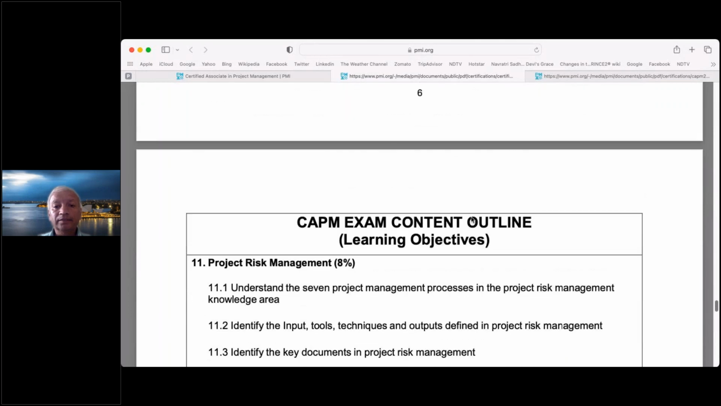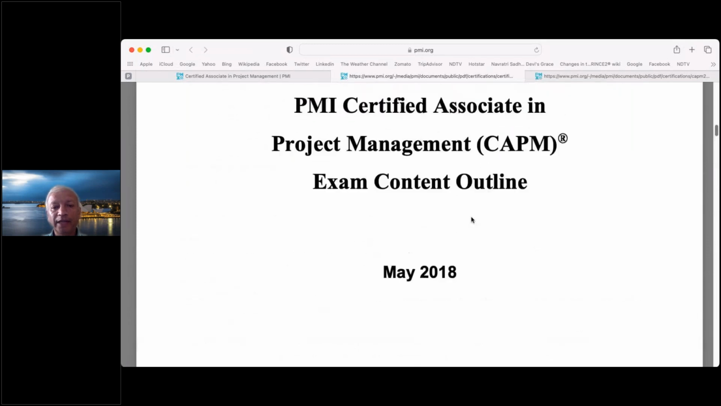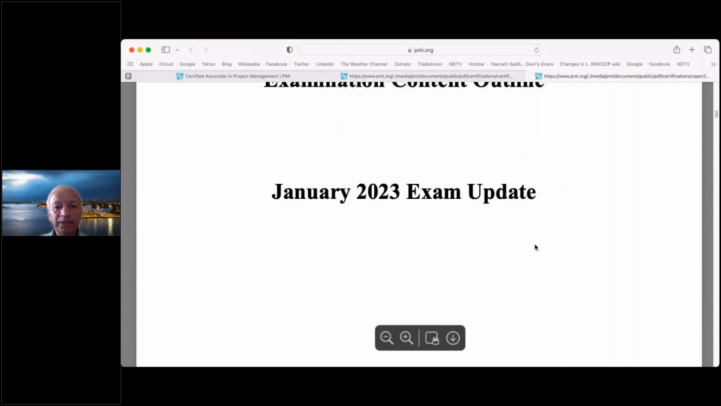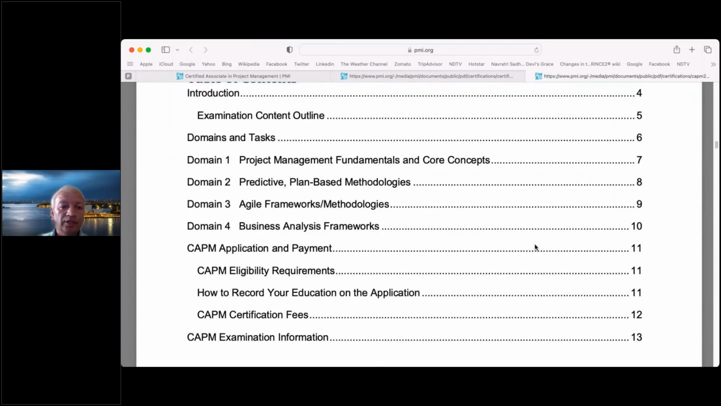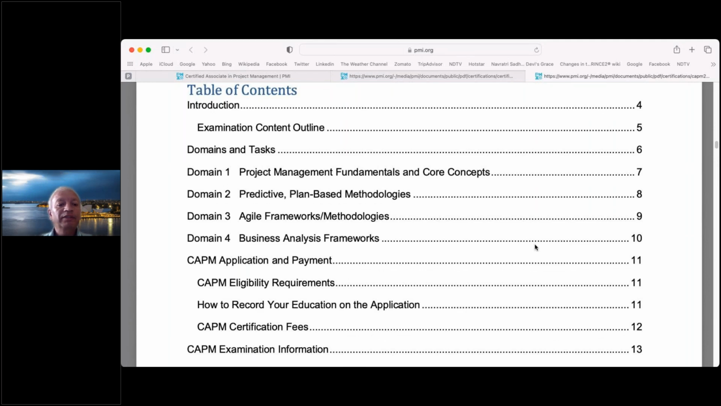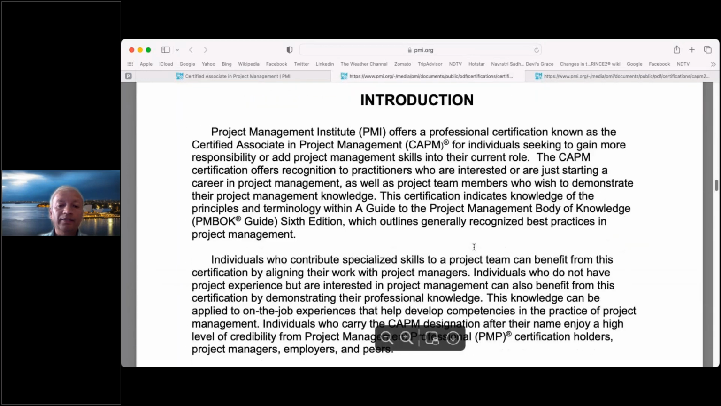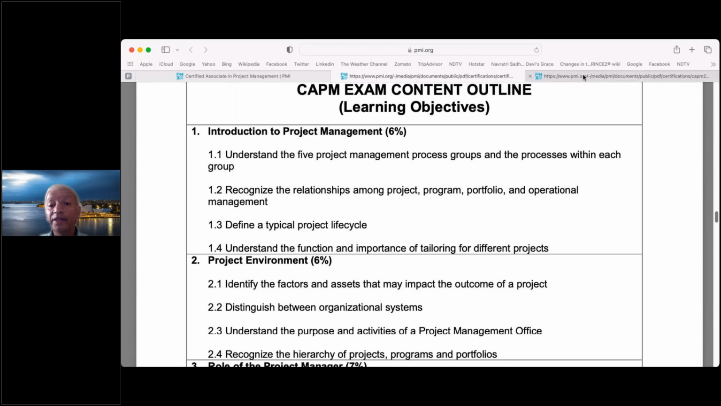But when we talk about next year onwards, PMI has announced it about a month back or 1.5 months back. If you look into the examination content outline, the focus has really changed. Instead of giving the lessons, it was straightforward how much percentage of questions would come from each of the lessons. For example, in the earlier examination content outline, introduction to project management was 6%, project environment 6%, and so on. Now it is not like that.